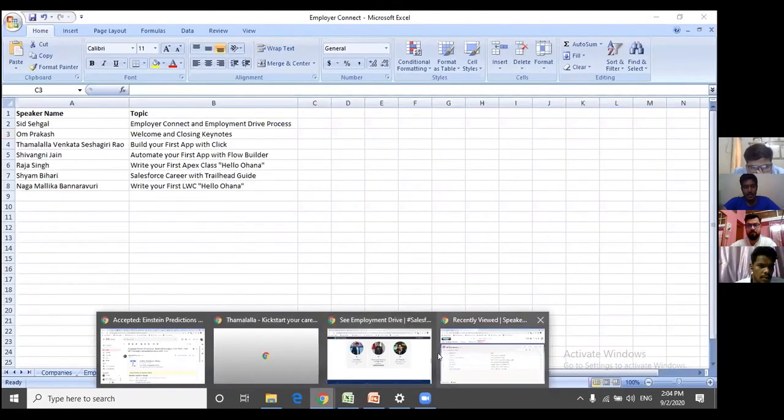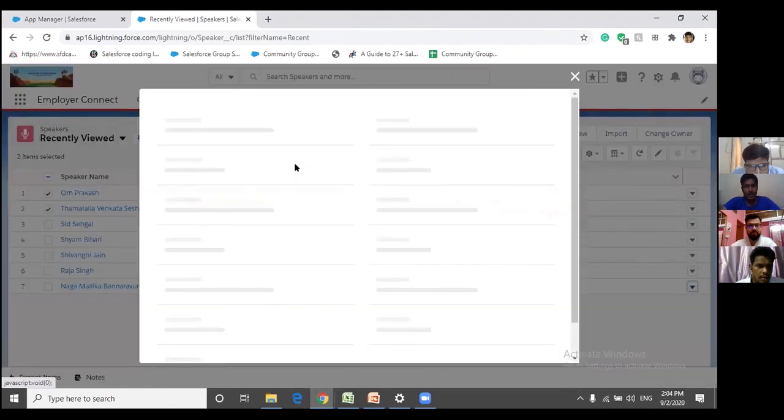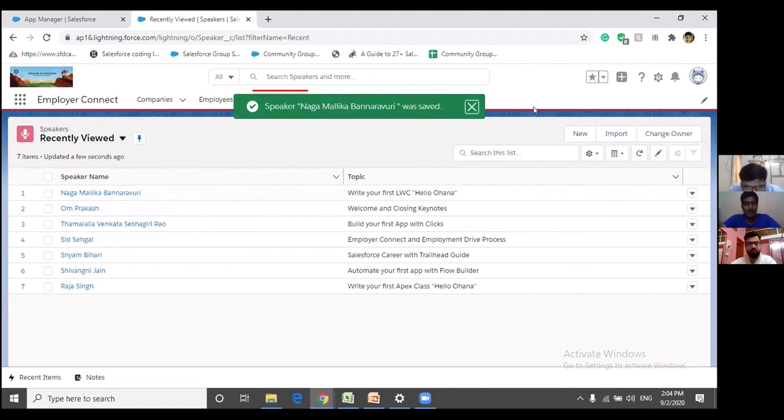And within this application, we can send emails. So I want to send an email to Om Prakash and Tamala Venkateshwara. I can send email by clicking this. If I don't want anyone to be here, I can click delete. If I want to edit something, I can click edit. So whatsoever I can do, I can do it here. So yeah, save. So this is, guys, a simple application I have built.